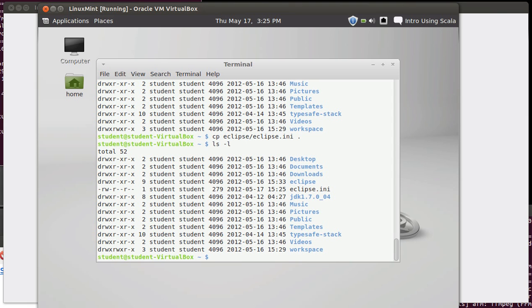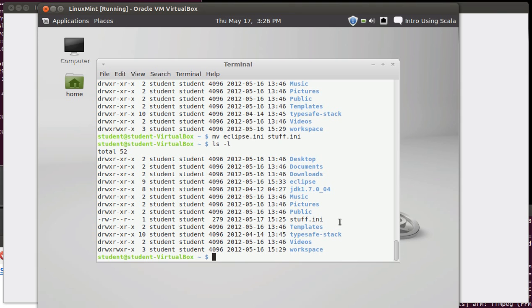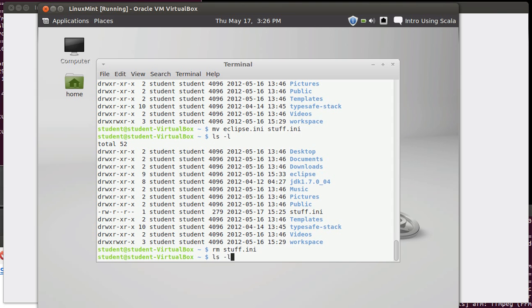In addition to copying, you can move a file. By using copy, the original is still inside of the Eclipse directory, which is good because we need that there. But if I wanted it to be a different name, or if I wanted it to be in a different location, I could mv it. mv is short for move, and I could change this to a highly descriptive name like stuff.ini. And now when we look, you can see there is this stuff.ini that's located there. So that gives us copying and the ability to move. Let's say I don't want that copy of that file anymore, so I'm going to remove it. rm stuff.ini, the rm command removes things, and now it's gone.